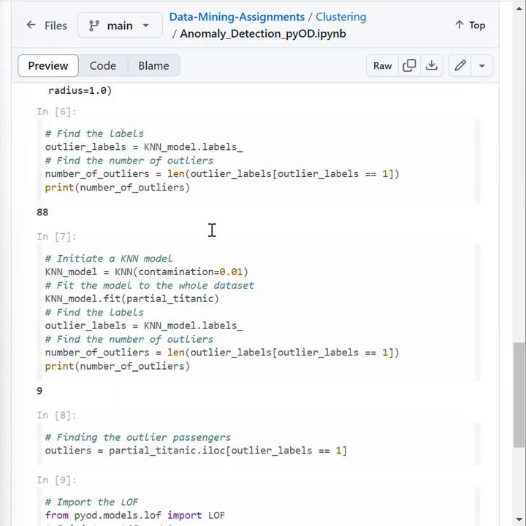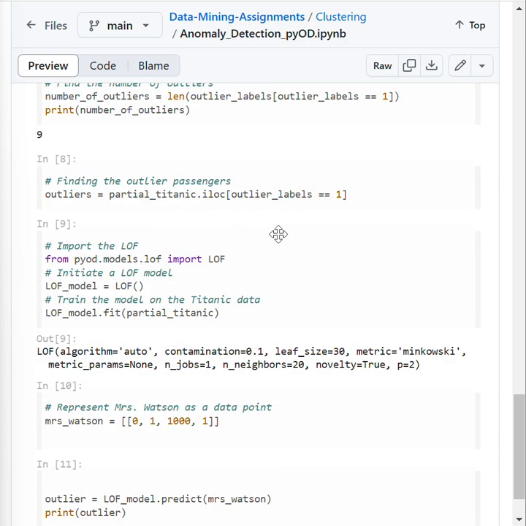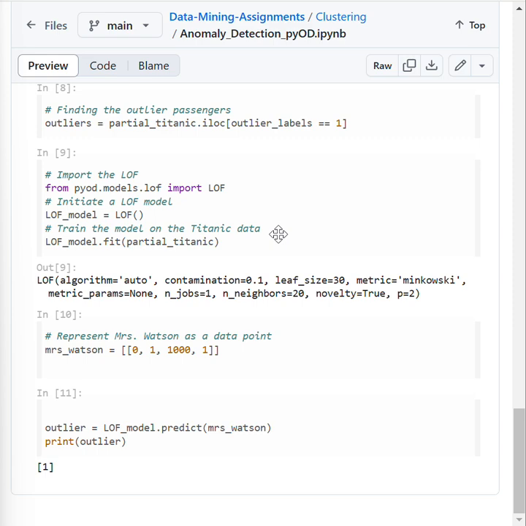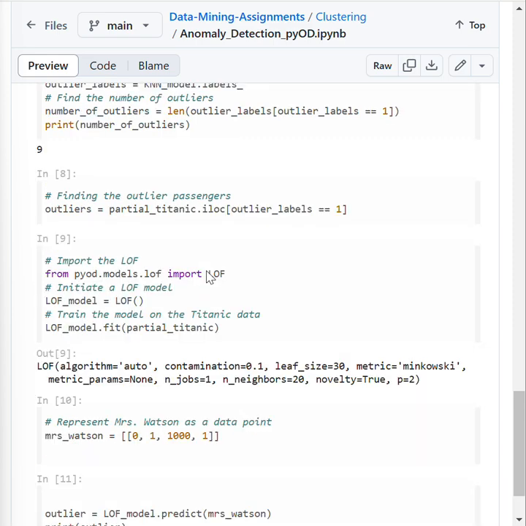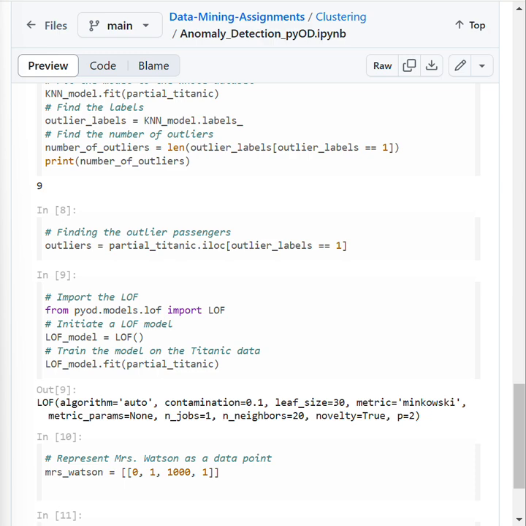PyOD automatically handles all the necessary computations. Once the model is trained, we can predict whether each point in the test set is an anomaly. PyOD provides a method called decision function that assigns a score to each point, where a higher score indicates a greater likelihood of being an anomaly.